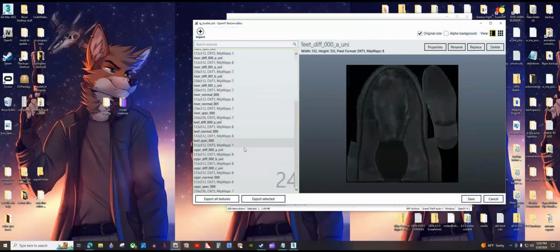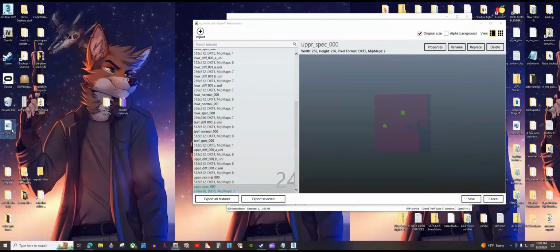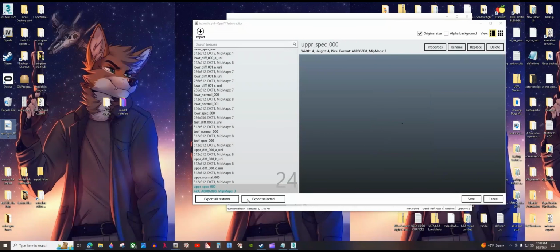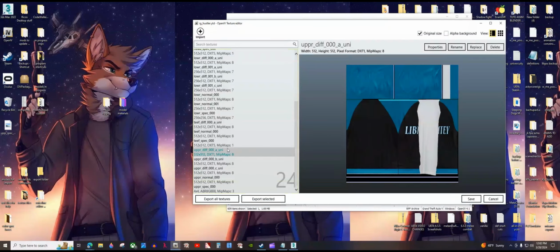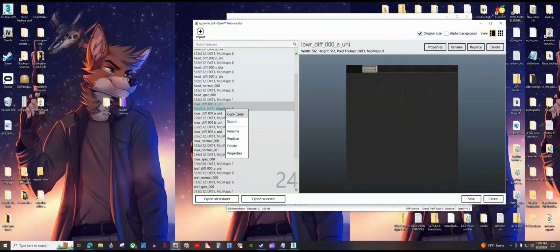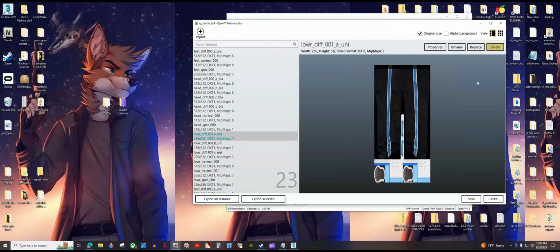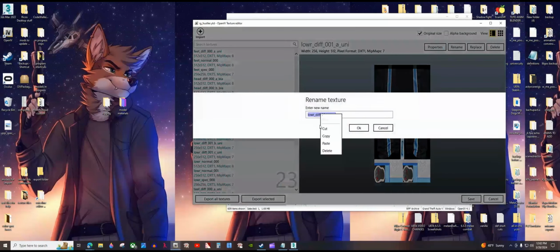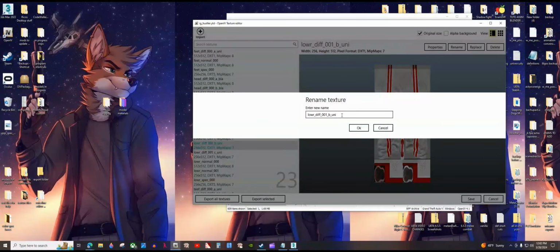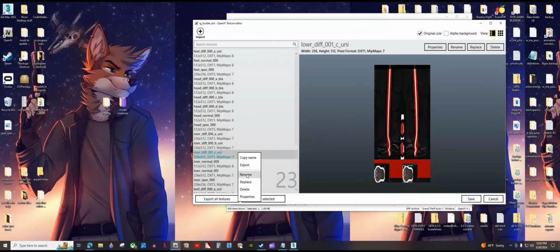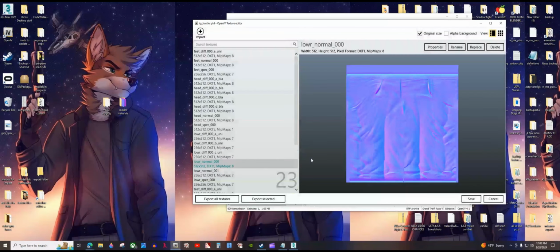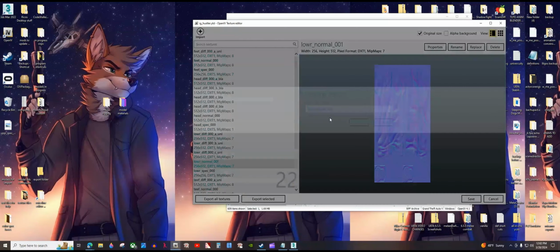All right, let's go to Hustler now. So let's see, upper spec. You can just make it blue, that way it'll be like a cloth in game. It won't really be illuminating any type of way. All right, and then this also needs to be renamed. So let's go ahead and delete that. Paste it. Rename. Ready, and delete that, rename.